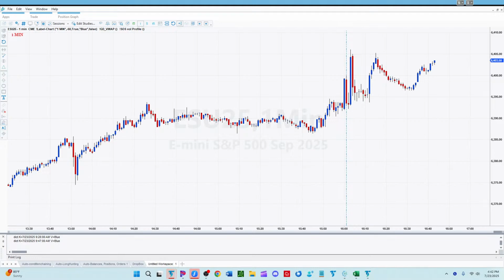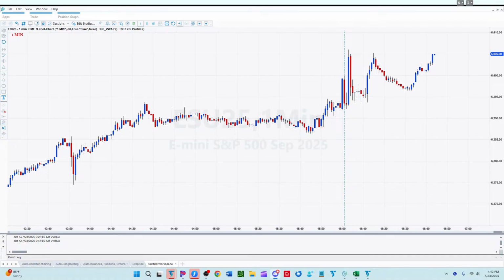Nothing showing up. Let me check the Discord. Let me make sure that's the right one. It might have been the number 2 one. Because again, this indicator is in the Discord, in the library, and it is SOS volume profile. Hang on, let me find it.